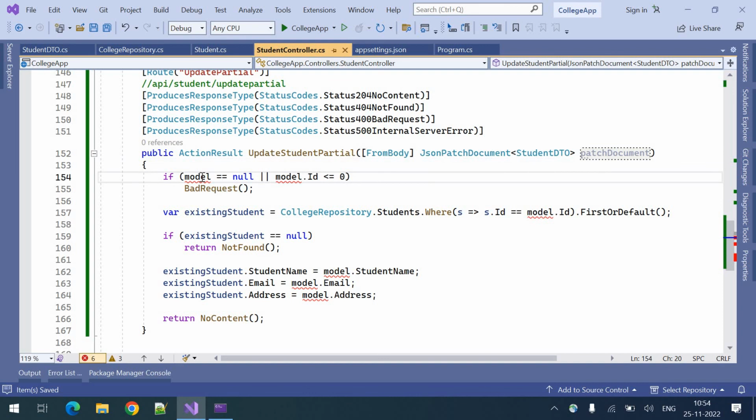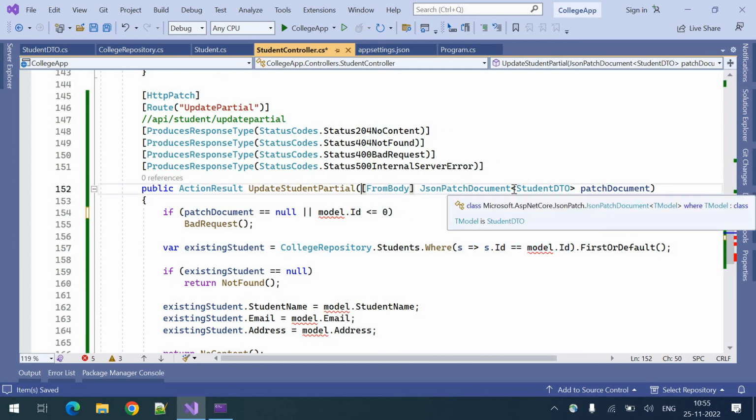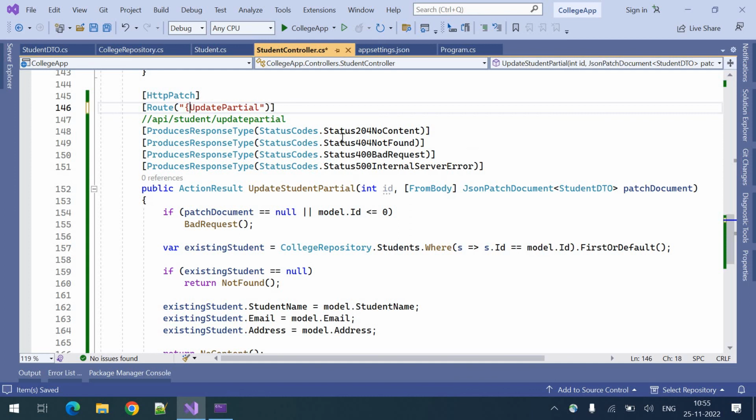And here we do not have any model. I'm just validating if the patch document is null, then I'm sending bad request. So if you notice here, we need an ID to fetch the existing student to update, right? So for that, we need to get the ID also. So for that, I'm adding a new parameter, integer ID. I'm getting that from the route. I want to get it from the route.